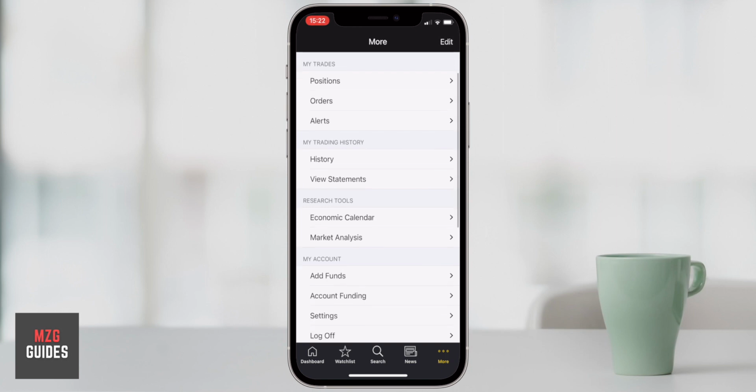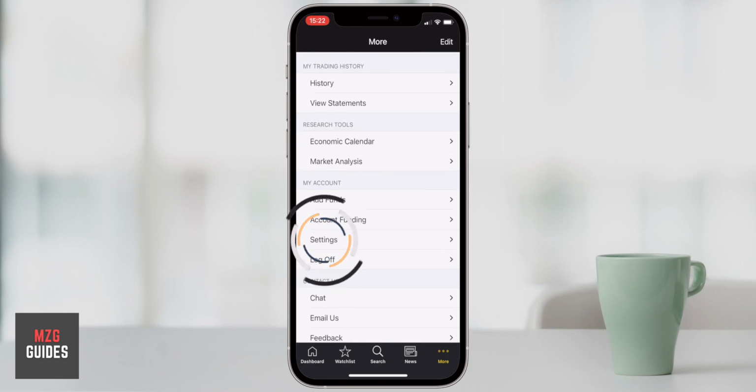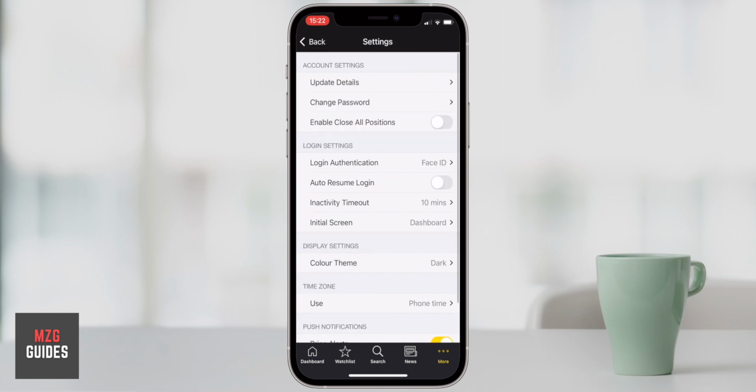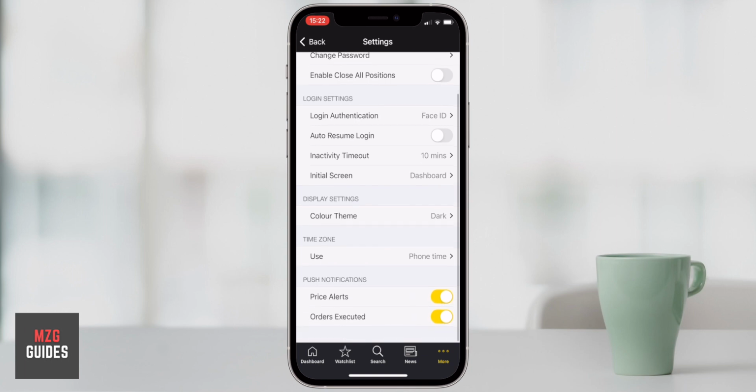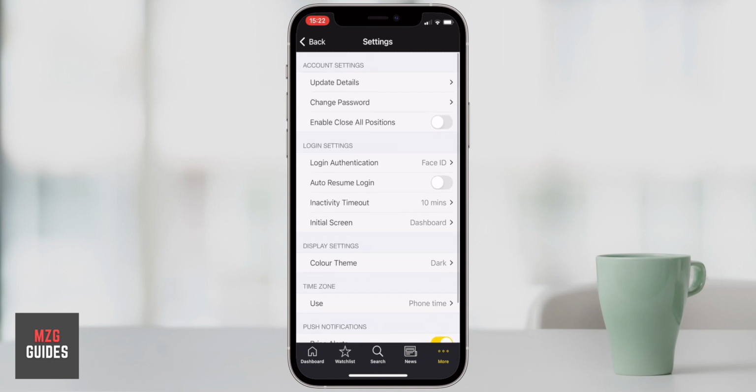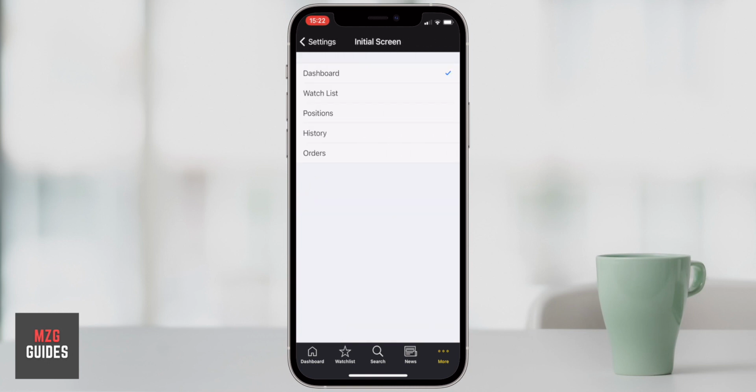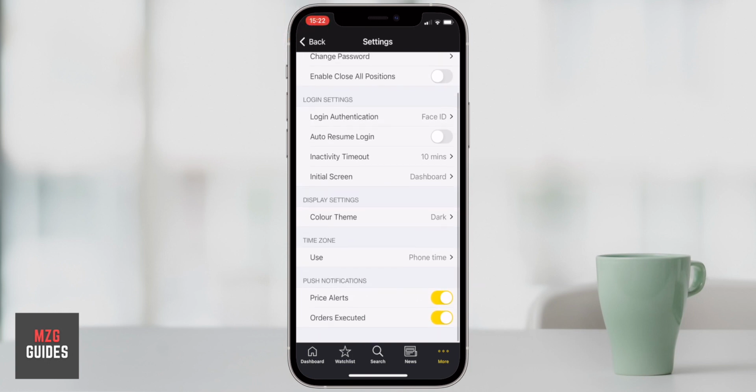If we go down to the settings tab, just to show you, this is where a lot of important features are. Press settings. You can change your password here. You can also enable close all positions. So if you had a lot of positions, you could close out of them very quickly. You can also choose your theme here and the page that you will land on when you log in. You can see that here, and you can change that to any of these screens. You can also set up your push notifications here as well. If you set up price alerts, or if you have an order that's working and is executed, you can get push notifications from the app.